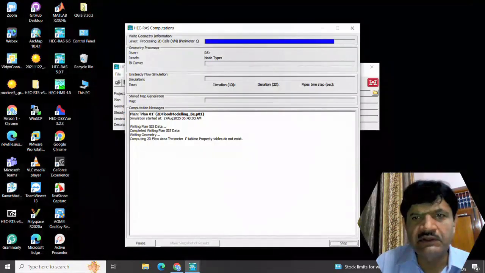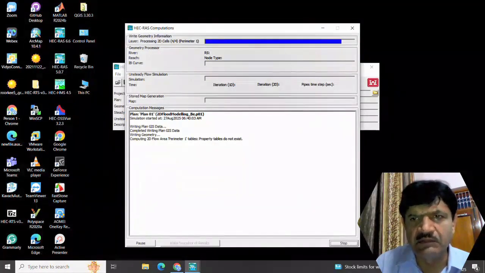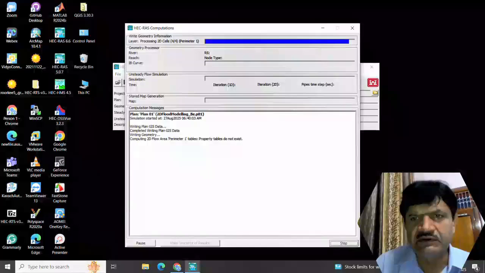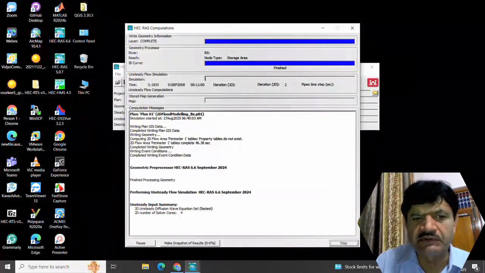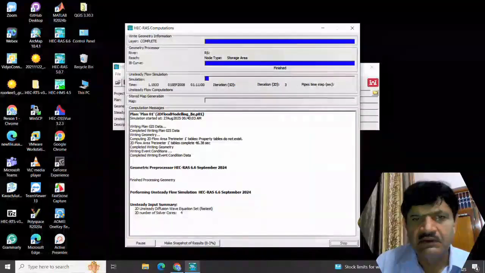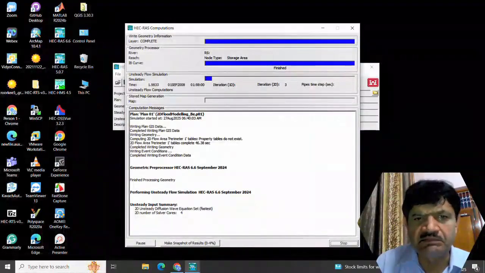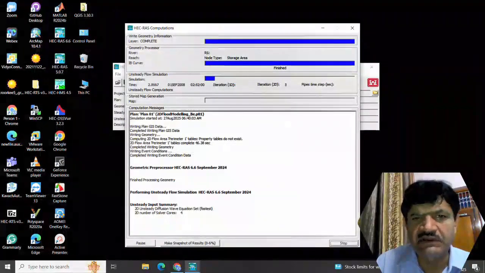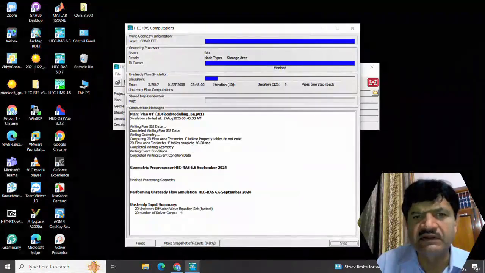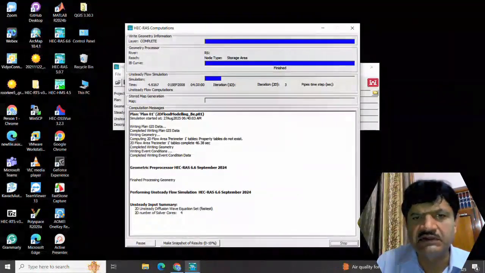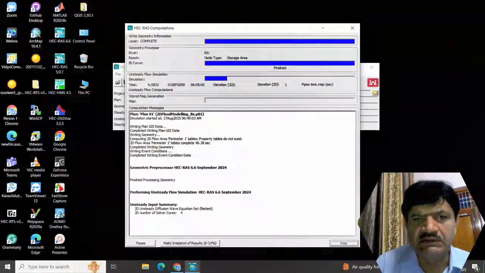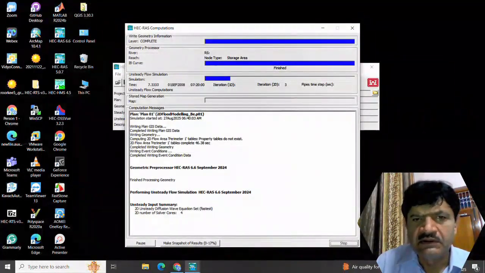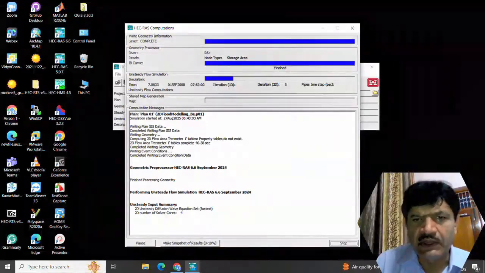Depending on the size of the area, how much area you have, and what your mesh size is, the time of the computation depends on that. The smaller the size of the mesh, the larger the time it will take. Similarly, if you have a large area, if you are simulating a large river, there will be more computation cells, and it will take more time.